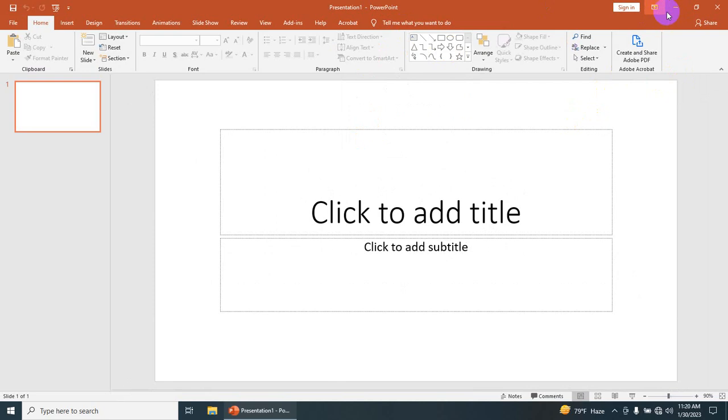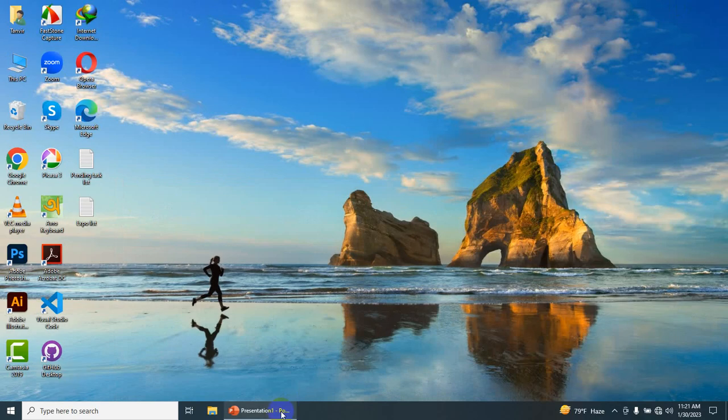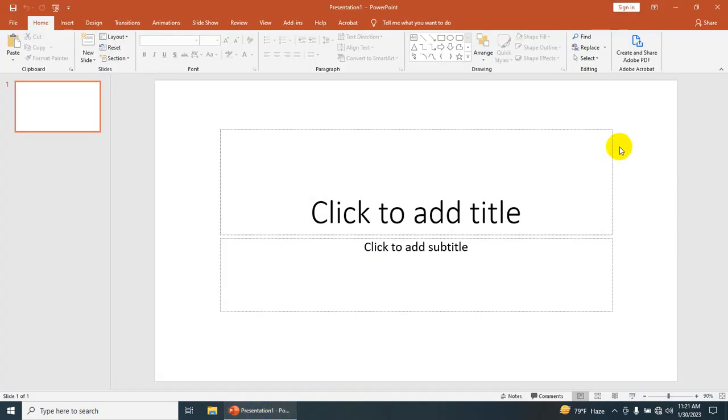And beside this there is a minimize section. Using this one we can minimize this document into here, so that we can reopen it again. If we click on it, it will reopen again.